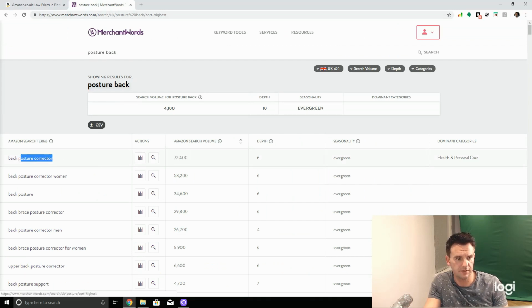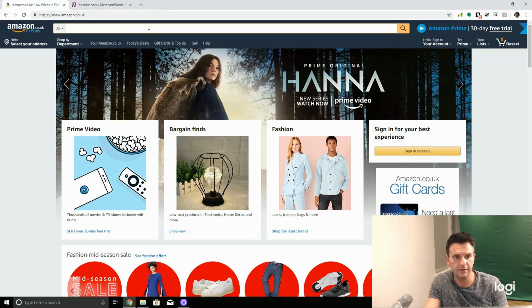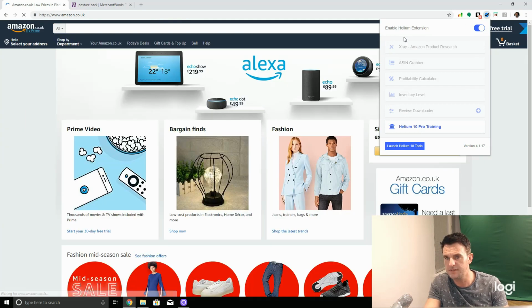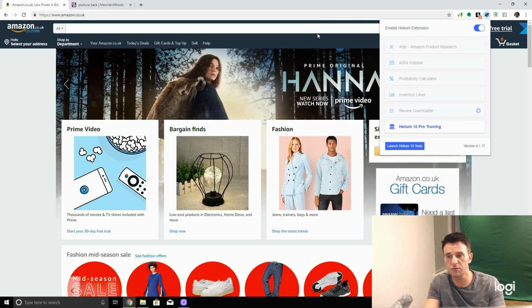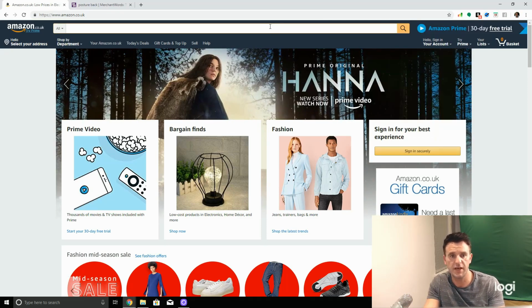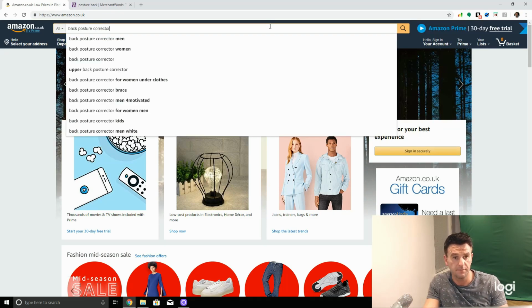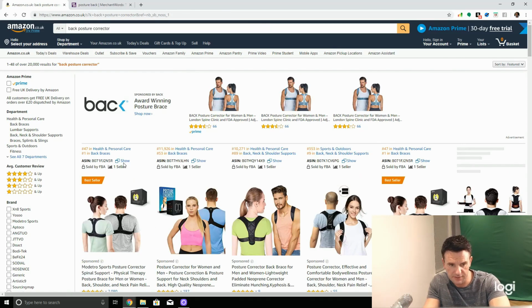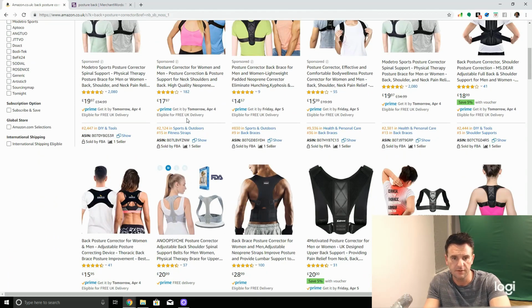So I'm going to take that keyword again, but this time I'm going to enable a tool called Helium 10. And this is the extension for the plugin. There's a whole host of suites of tools for Helium 10, but this is just their extension. What this tells me immediately, you can see that this little section has now opened up above each product, and we can see straight away how well this product is selling based on the bestseller rank.